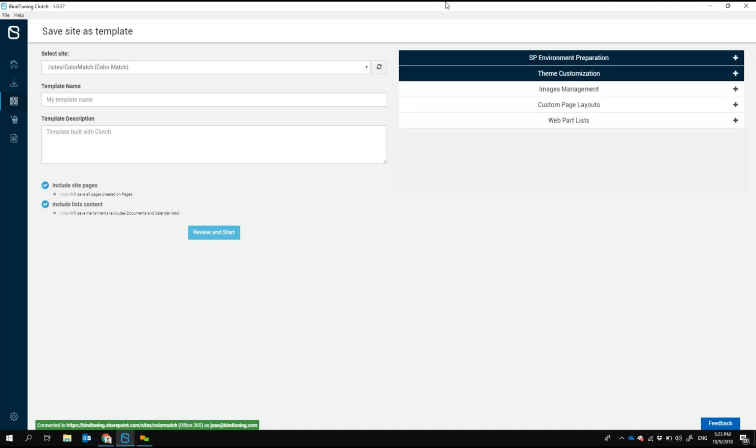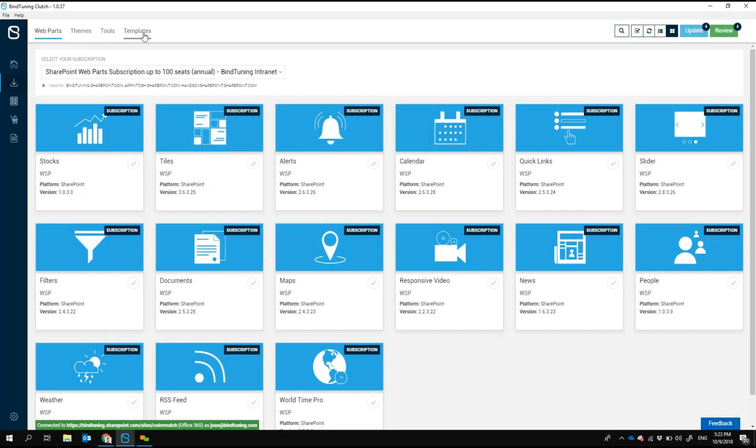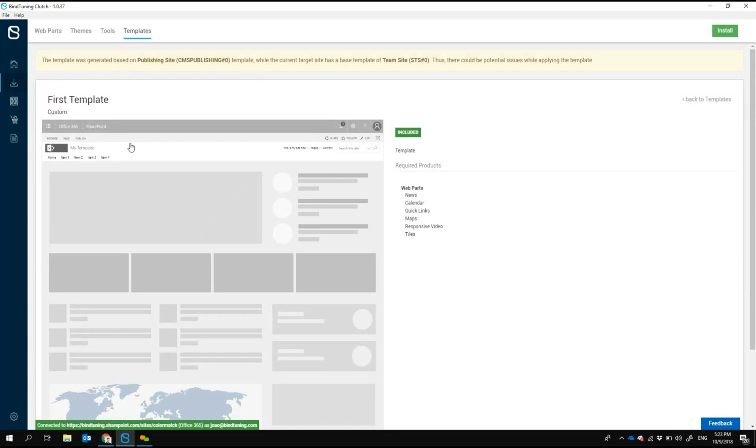And the only thing that you actually need to do is to provide the URL where you have your template, provide a name for it, a description, select if you want to include all the pages that you have on your site, and select if you want to include the demo content. And once you review and once you start it, it will save it on your BindTuning account, and you will have access to it from the My Templates section, as I do over here. So I have 4 custom templates, and once you do it, it will look similar to what I have here.